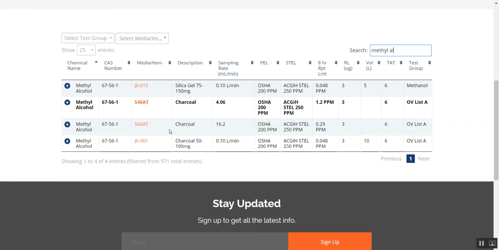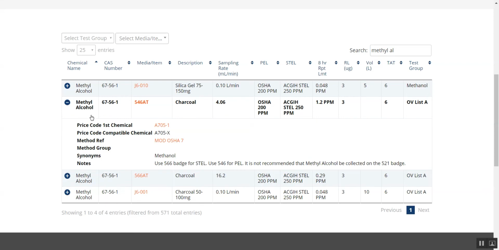And so these plus signs here means that there's data that's hidden from you, so it's more compact until you get to a chemical you're interested in. Then I'll list the method and synonyms, and then notes for an analysis or a chemical.